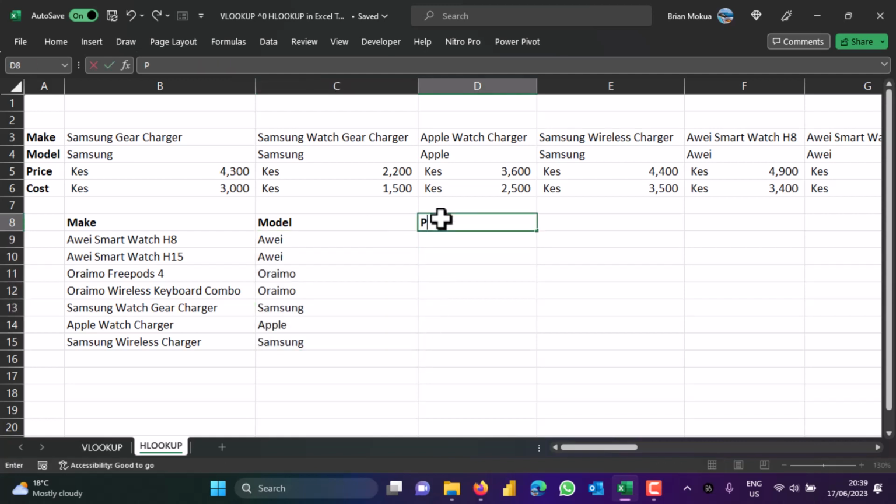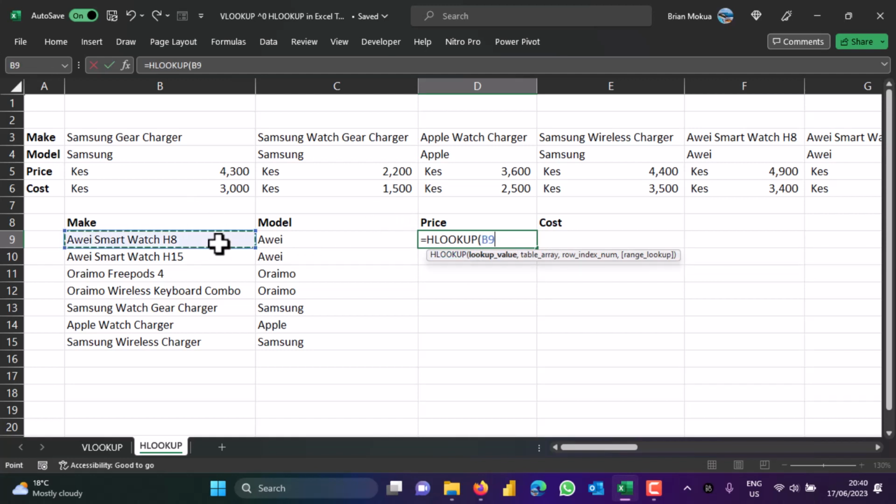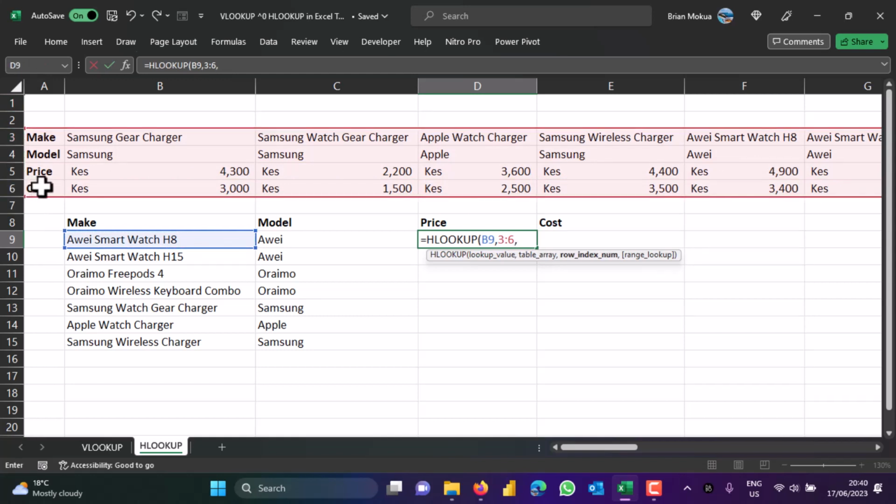You can even do that for the price and also the cost. Say equals to HLOOKUP, lookup value, table array, choose these rows, comma, then we'll choose the price, that is row number 3, comma, then false. We also fix these rows again, then enter.